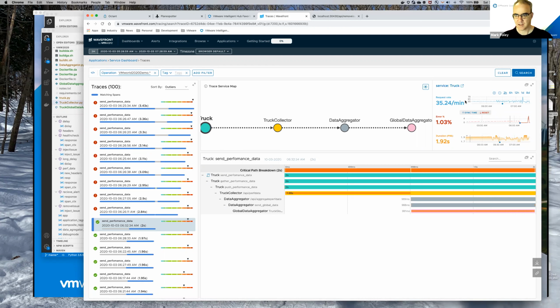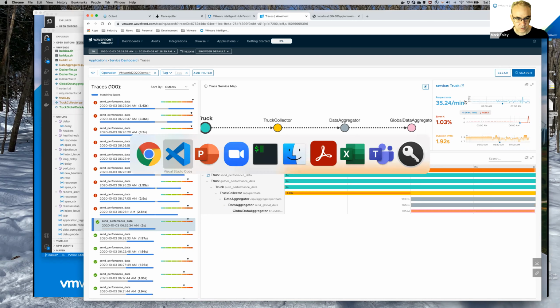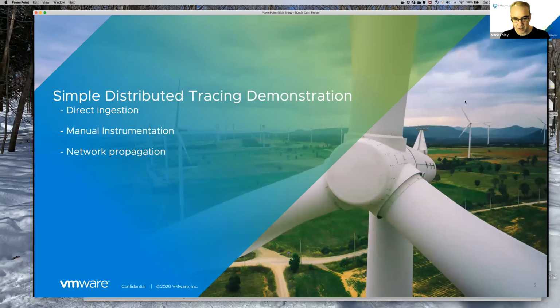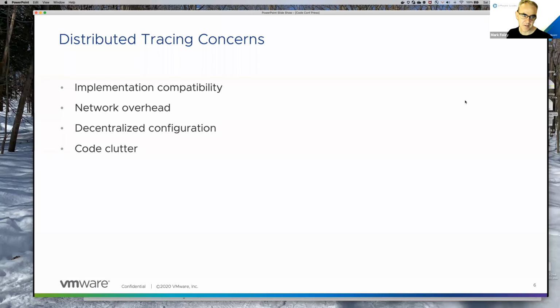So that is a simple demonstration of tracing, and then some of the visibility you get in that trace data in Tanzu Observability. So let's just go back to the presentation for a little bit and talk about some of the issues that you might have seen in there, and also a few issues you might not be aware of. So the first one I want to talk about is implementation capabilities.